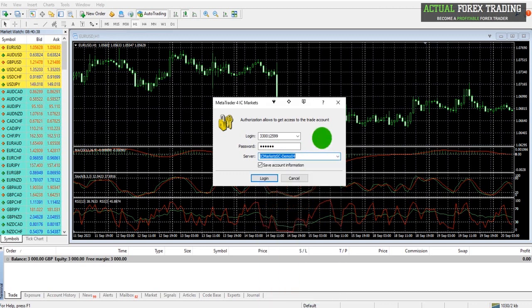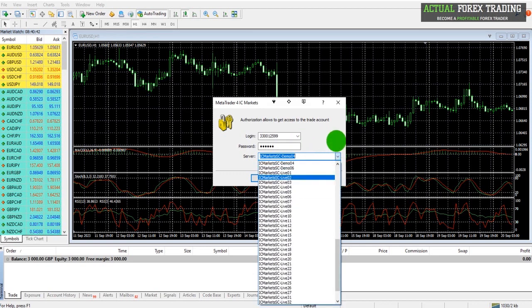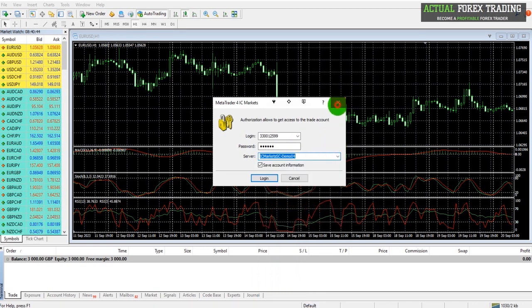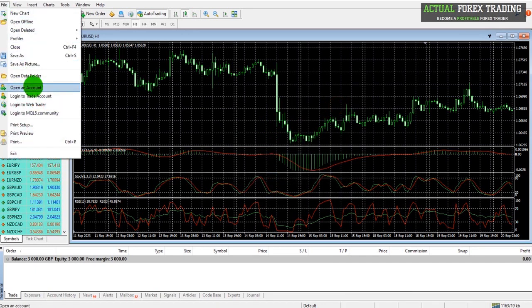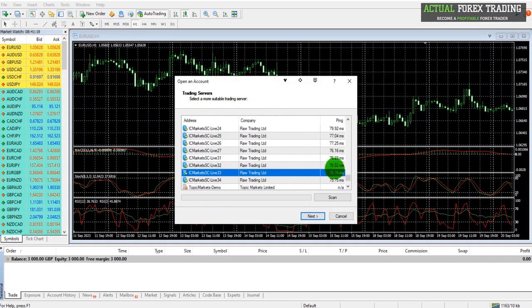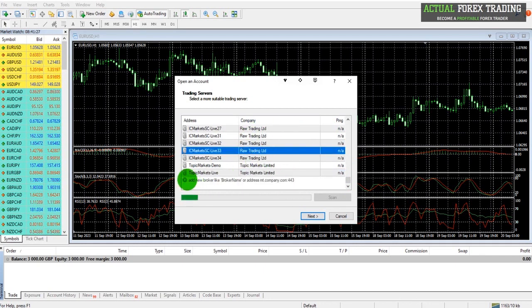Sometimes you can open a live account or a demo account and the server isn't displaying in this list. If that is the case, you go to File at the top left here. Click on Open an Account. Click on Scan. The servers will then be updated and your server should then appear. If it still doesn't appear, you can click on this plus box here and add your server address.